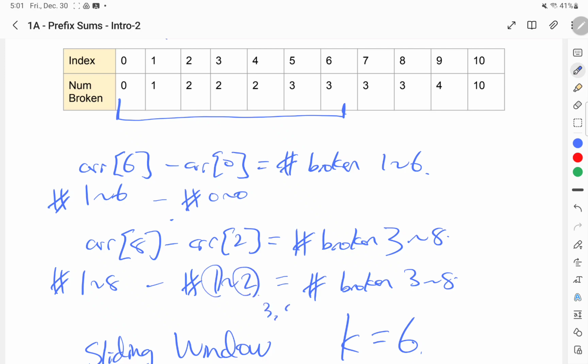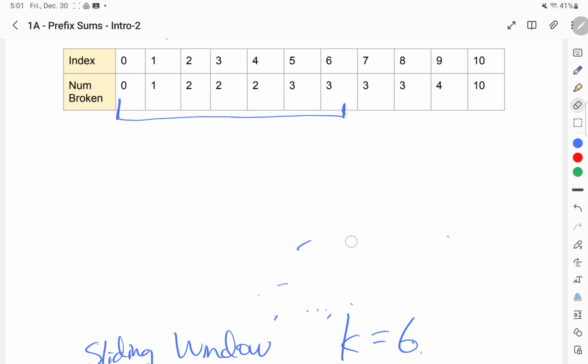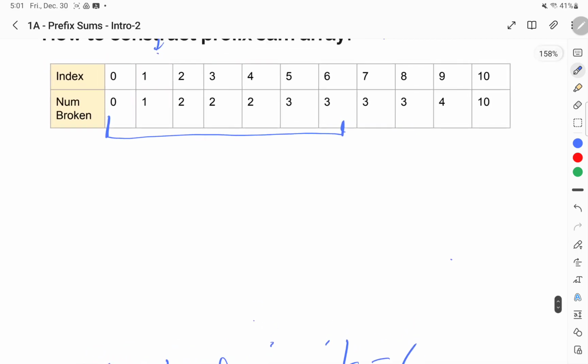So all I'm going to have is 3, 4, and so on, all the way till 8. I'm going to use this technique and see the minimum value of the difference between the two elements in the array. So let's see how we can do that. Notice that my sliding window here has a length of k. And all I'm going to do is move it over once again. So from 1 to 7, I'm going to have 2 broken lights. Okay, so our minimum number of broken lights right now is equal to 2.